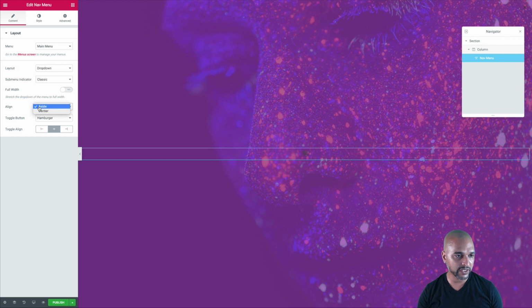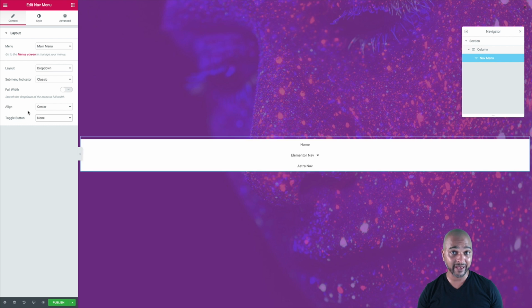Next, you need to change the alignment to center. Otherwise, you'll be able to center it on the desktop, but you won't be able to center it on the mobile. Next, the toggle button, just keep it to none because you actually don't want to have a navigation inside a navigation. So what this does is that you remove the toggle button, which is called the navicon or hamburger icon, for all devices, desktop, tablet, and mobile.